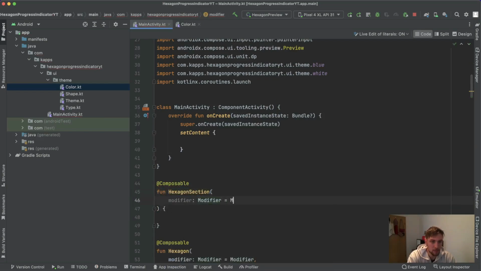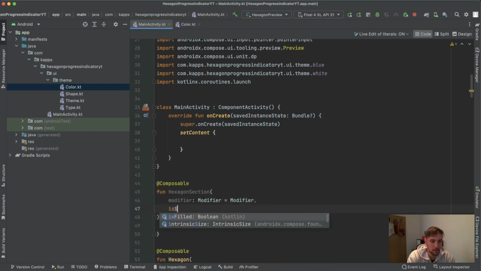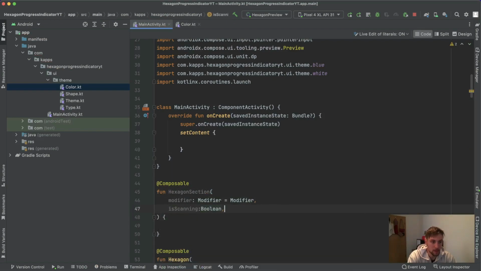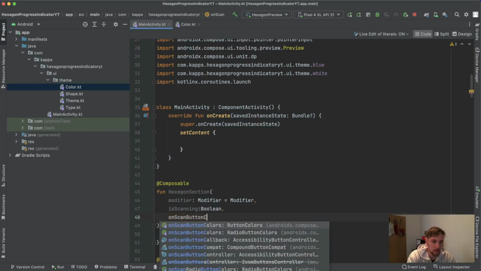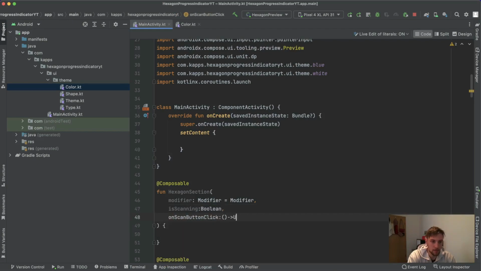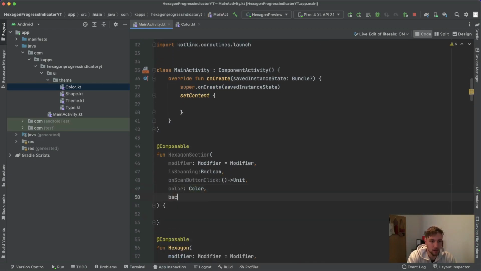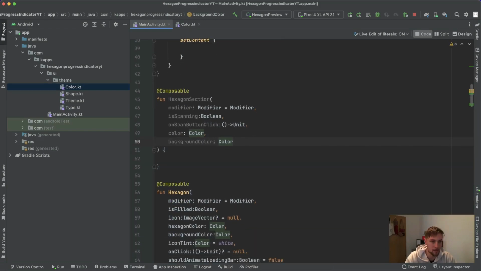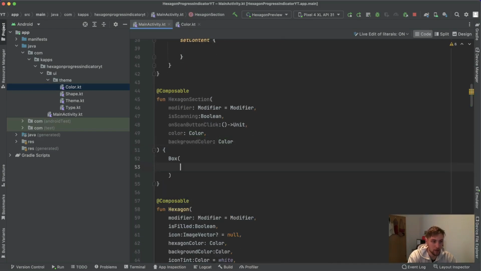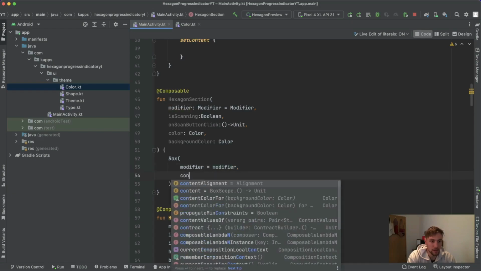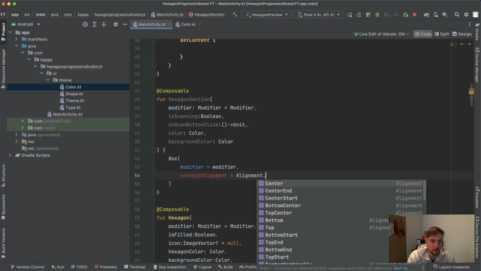The modifier will be the default modifier. Is scanning is also passed here of type boolean. On scan button click, which is a lambda function, does not return anything and does not take anything. The color will be of type color, and the background color will be also of type color. Then we will have a box which takes the passed modifier. The content alignment will be alignment.center.